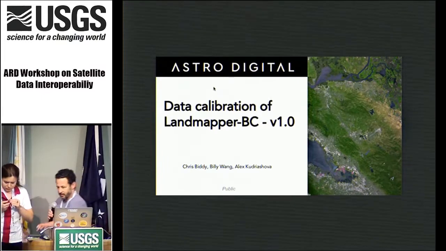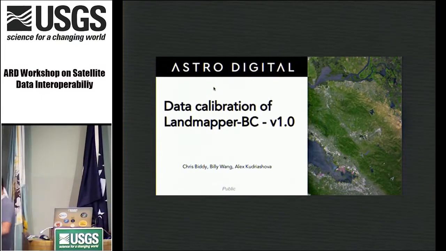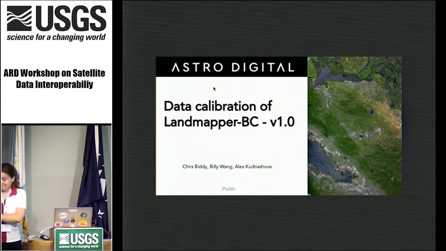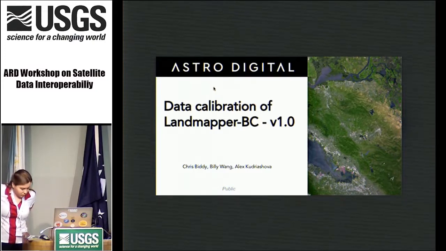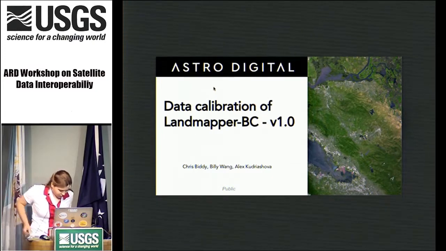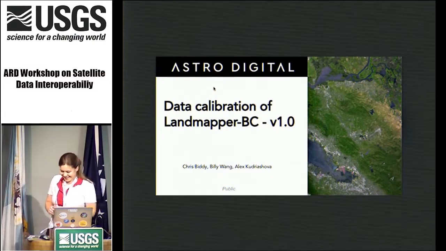Great. Next we have Alex Kudriashova from Astro Digital, and she's going to be talking about data calibration of Landmapper-BC satellite version 1.0.